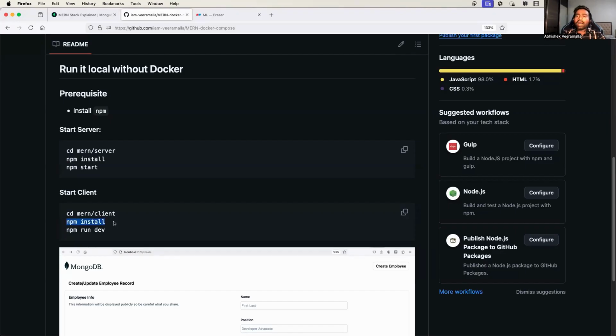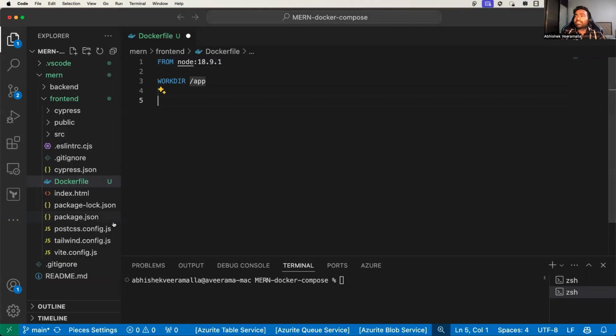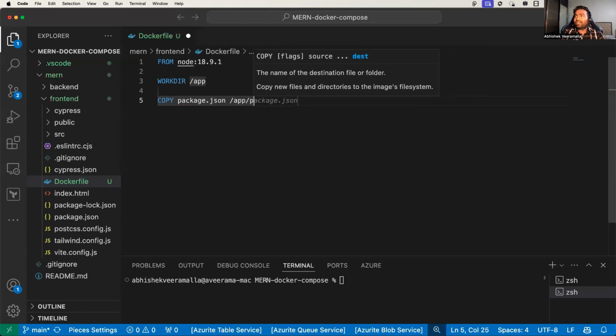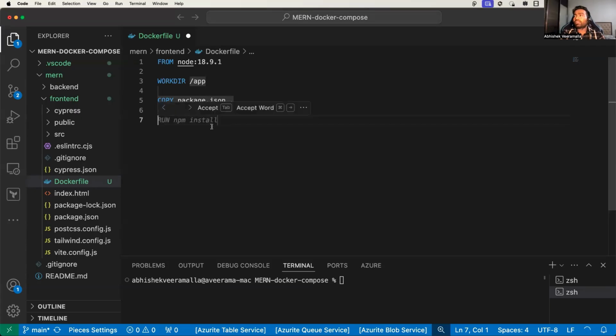npm install understand what the dependencies are, what all it should download? Just like if you're working with Python, it is equivalent to the requirements.txt file. If you're working in Java, it is equivalent to pom.xml. If you're working with Golang, it is equivalent to go.mod, right? So copy package.json. You can just say to the dot, that is the work directory folder, and just run npm install.